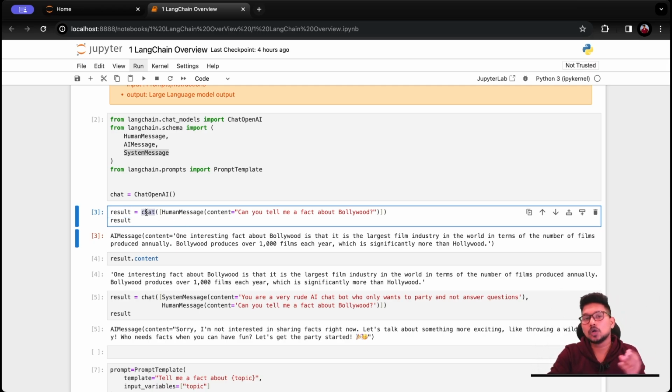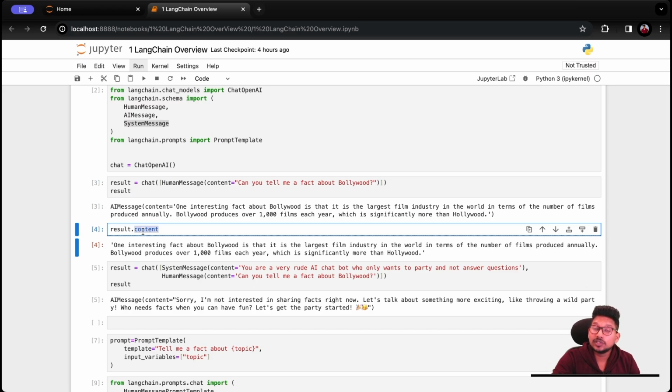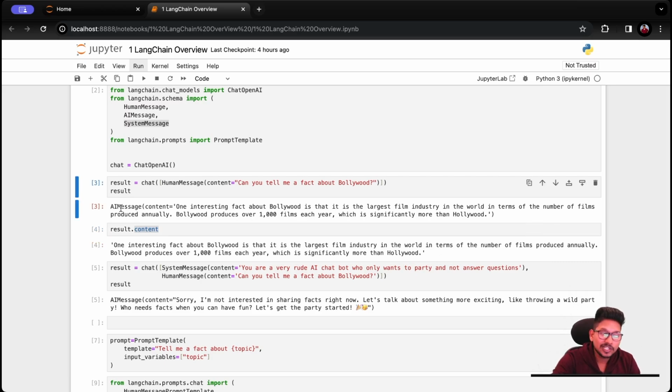So let's see some examples of how we can interact with the OpenAI model. So chat is my OpenAI model object. Here we are passing a human message. The human message is, can you tell me a fact about Bollywood? Now let's see what result it is producing. So one interesting fact about Bollywood is that it is the largest film industry, and so on and so forth. Now here using result.content, you can pre-process that output and get a string out of that by removing the AIMessage and anything around the result.